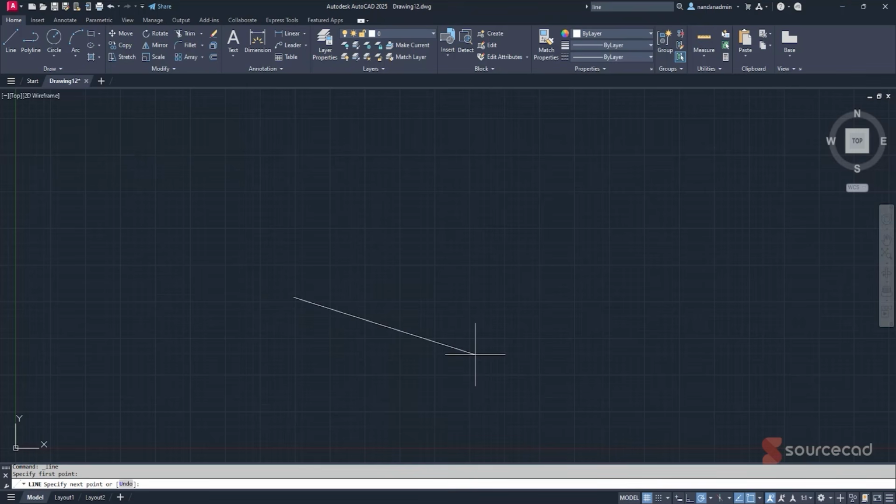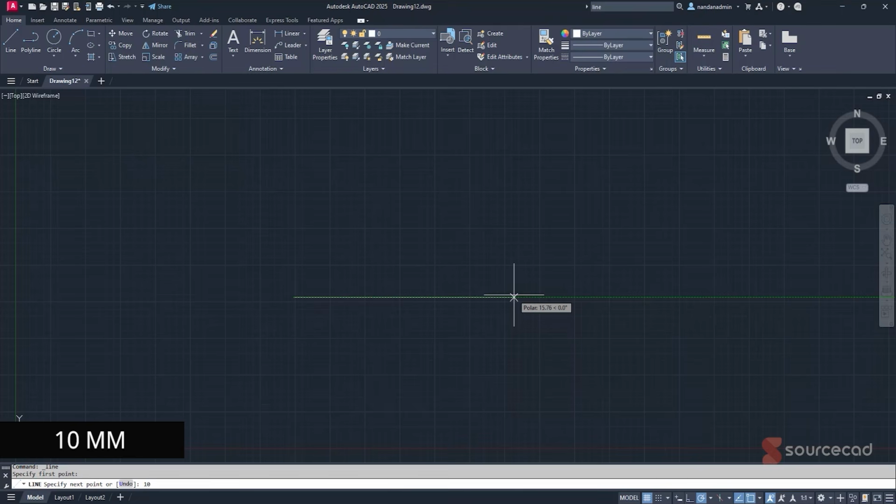Now to specify the direction, just move your cursor to the direction where you want to make it and then type the length. In this case, the length is obviously millimeter because we've already set it in the units. So if I type 10, then that will be 10 mm. You don't need to type mm here, just the number, and press enter. And we have this line of length 10 unit.